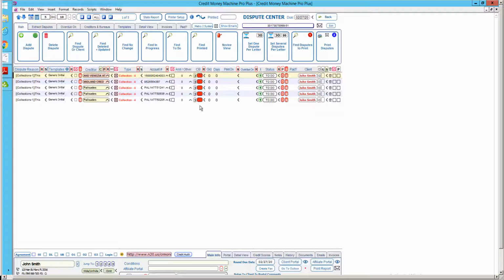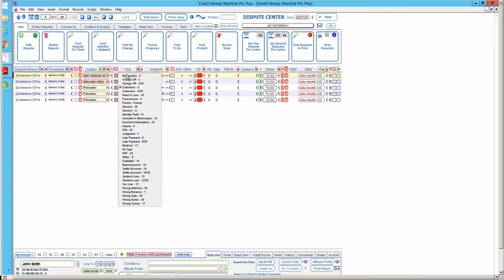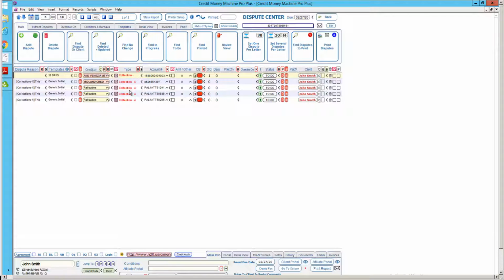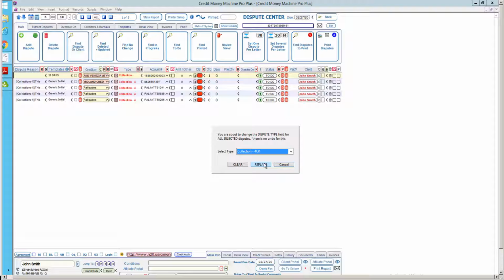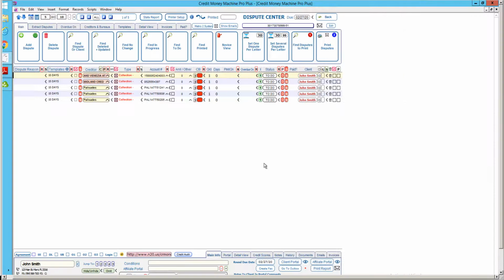Notice that the credit bureau becomes blank, or in this case red, but empty, I meant. So we have this. Now we need to change the type. So we're going to change the type from collection to CR, for creditor. Okay, so I changed that. Notice that the letter changed, and I can do a replace now for all. I can do a replace, and all of them changed. So that's pretty much that. Now you are ready to print.